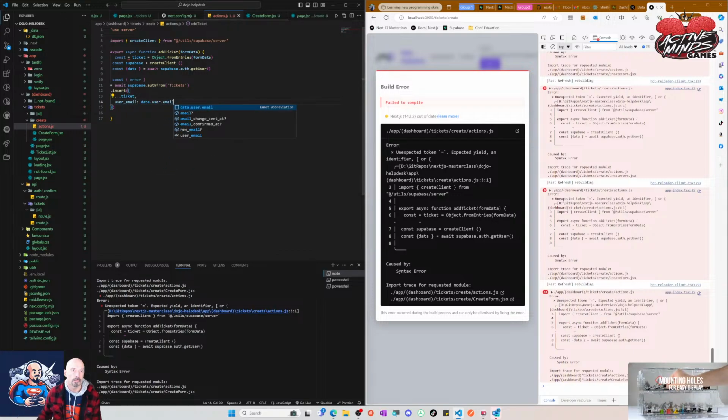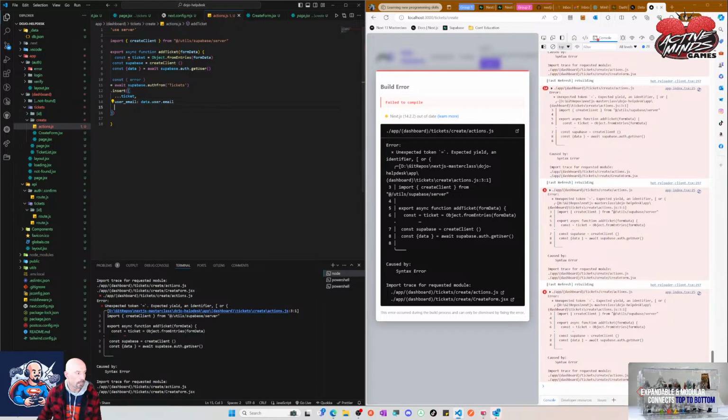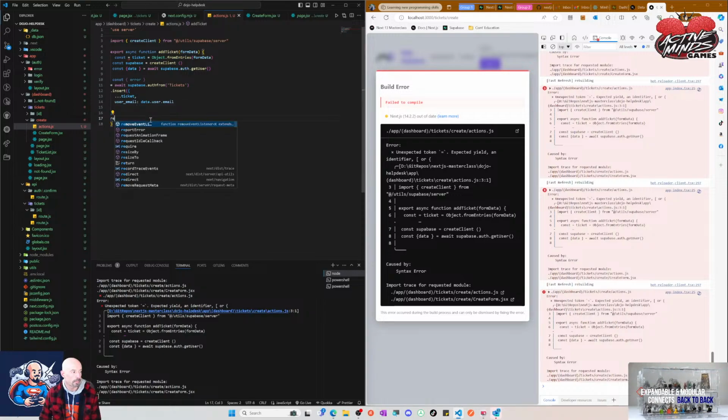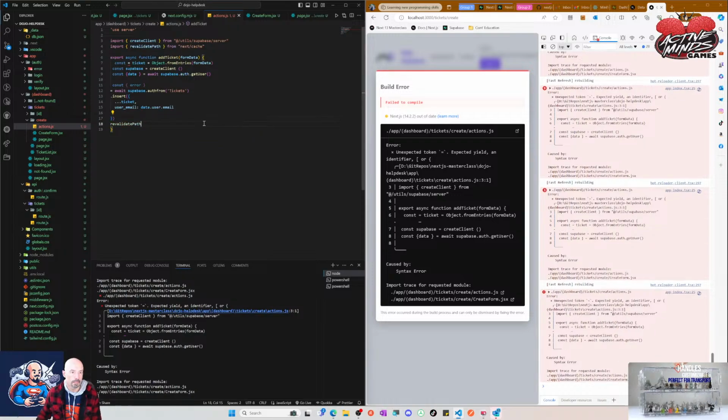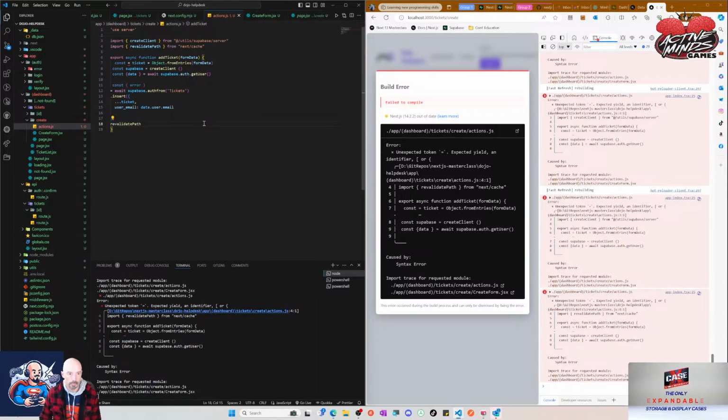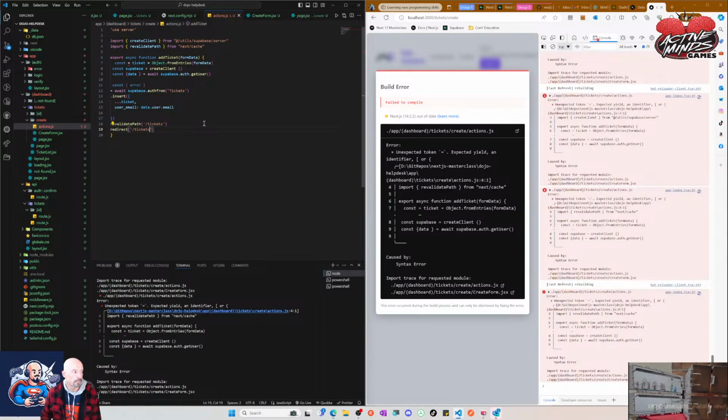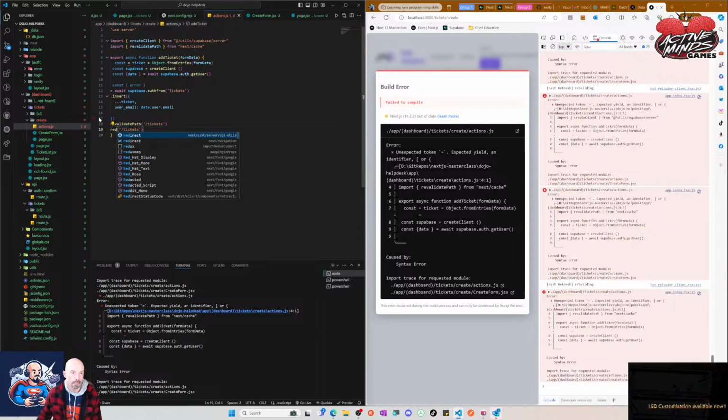Also, we want to use revalidate path, and that basically looks at a specific path and runs the fetch inside that path to refetch the data in the background. So we're going to revalidate the path first, and then go to that page. So we revalidate tickets, and then we can redirect, which is next/navigation, and that's to the tickets page as well. So /tickets. So we have to import revalidate path from next/cache, and redirect from next/navigation. Alright, so that's pretty much it as far as this is concerned.